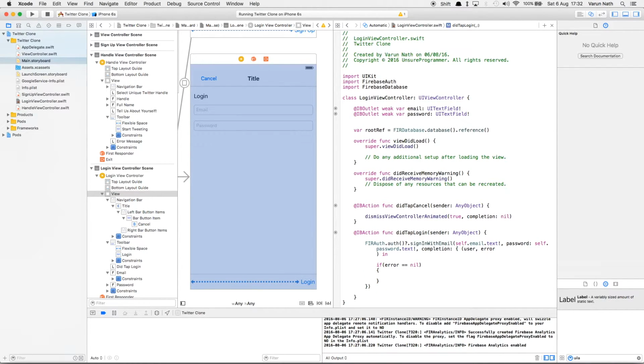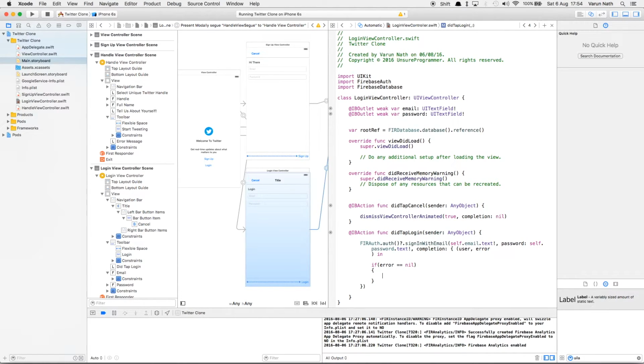Now, if you remember that the first user we created, we had only signed up the user, but we had not set up the handle for the user. So this can be done by other users as well. They can sign up and not set up the handle, and next time they try and log in, they should be sent to that handle screen first and then to their home screen. So that's what we're going to do now.